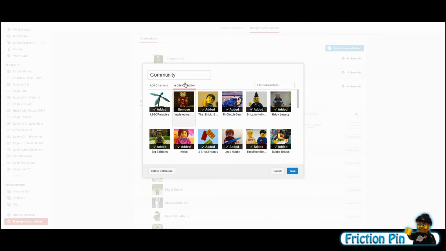And on this tab, where you see the red line under it so you know where you're at, they're all checked and they say added. If you move your mouse over them, you just click on the picture and it will remove them from the group. And when you're done, you hit save.